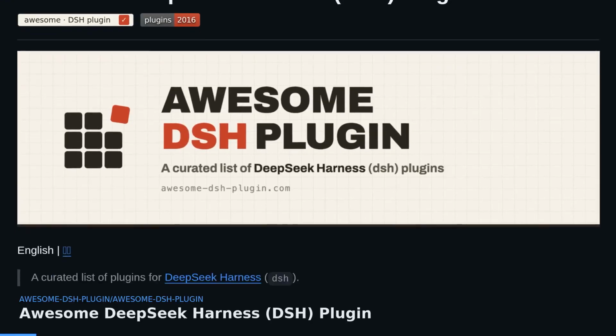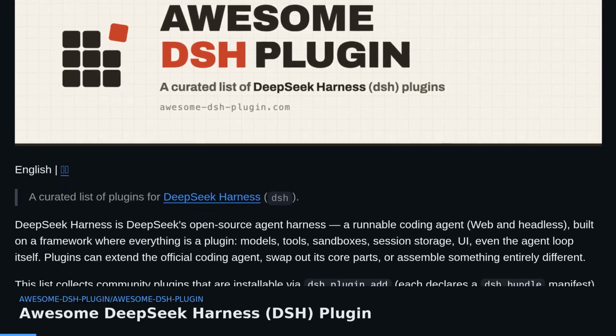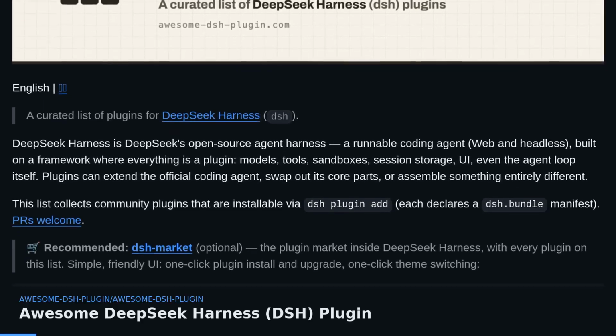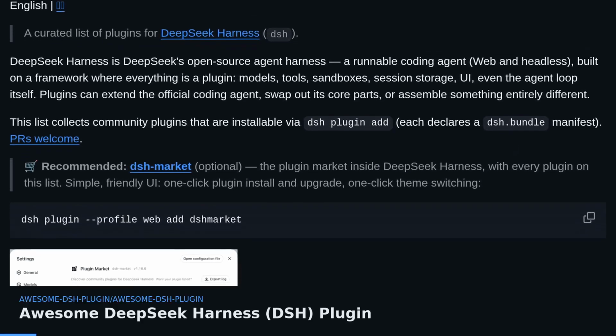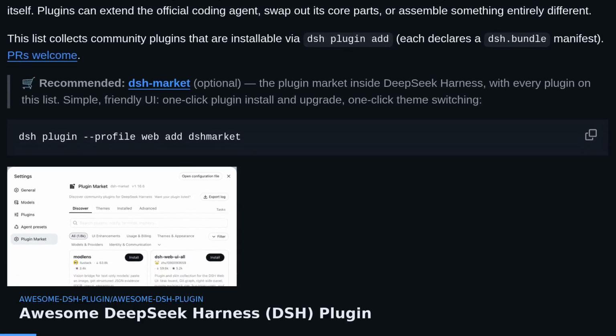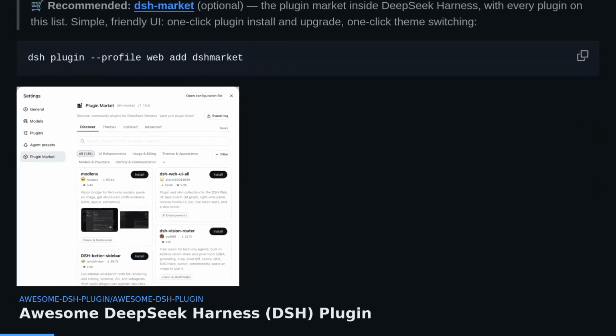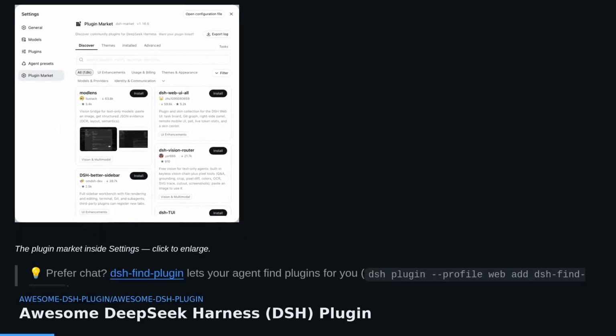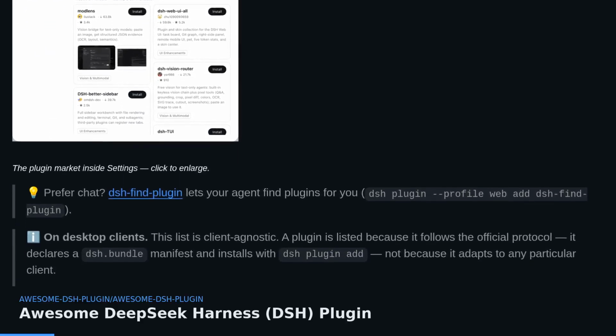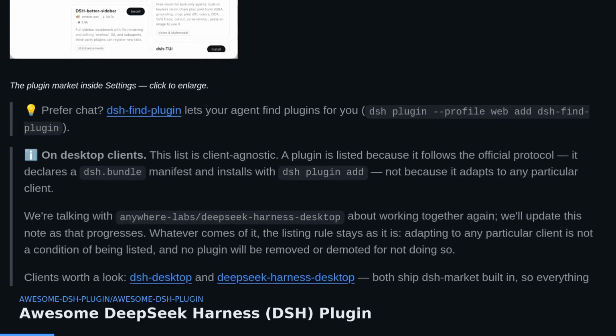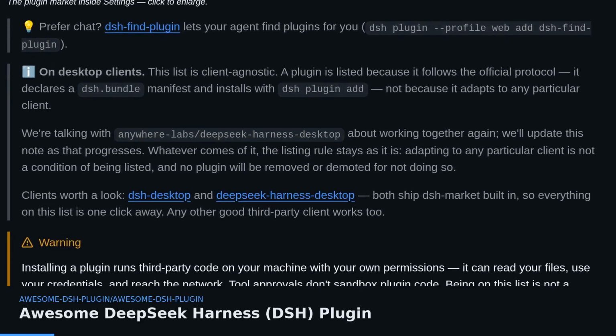The repository is a centralized hub for plugins that enhance the functionality of DeepSeek Harness. These plugins come in various forms, from UI enhancements to tools and capabilities. The goal is to provide a one-stop shop for developers and users looking to extend the agent's capabilities.